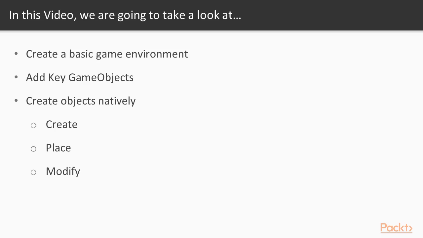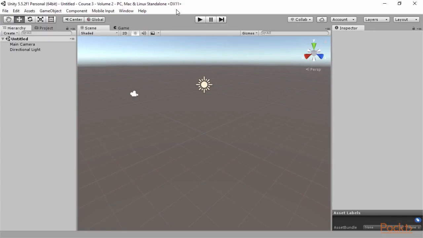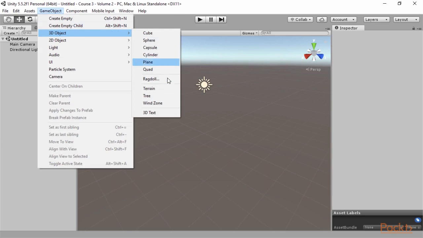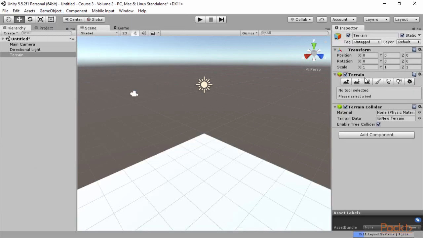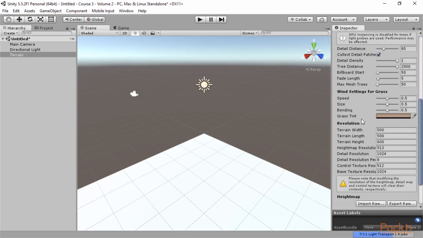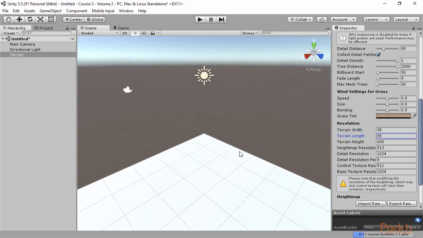Okay, let's launch Unity 5. We will start with a new project. Under Game Object, we will select 3D Object and then Terrain. And we'll create a terrain that's not terribly large. In the inspector view, under Terrain, I'll click the Settings icon and scroll down into the Resolution section. We'll change the width and length to 35, and that just makes our terrain much smaller and more manageable.